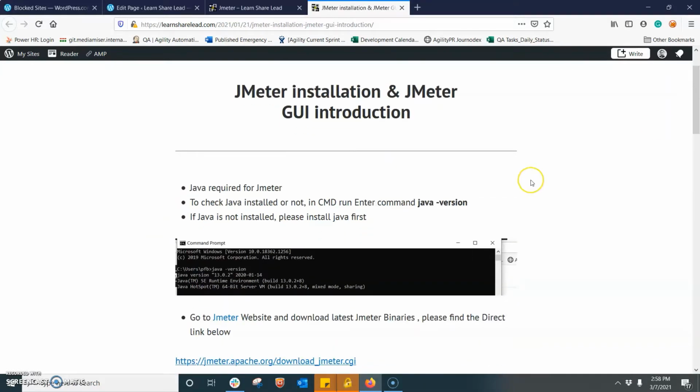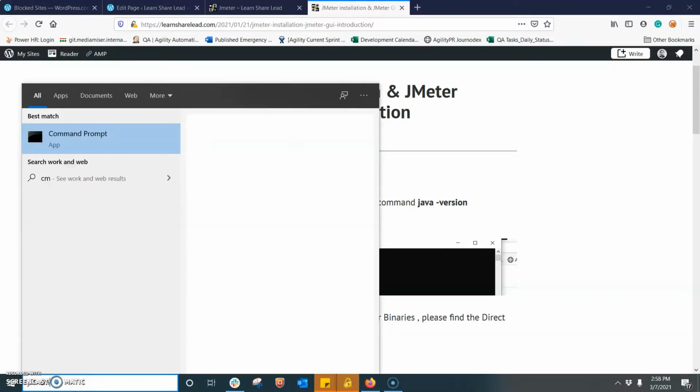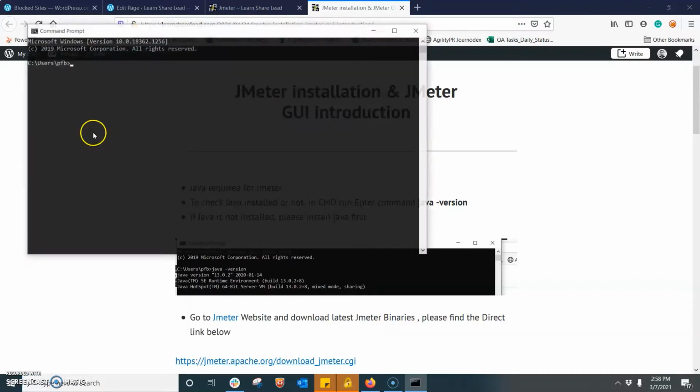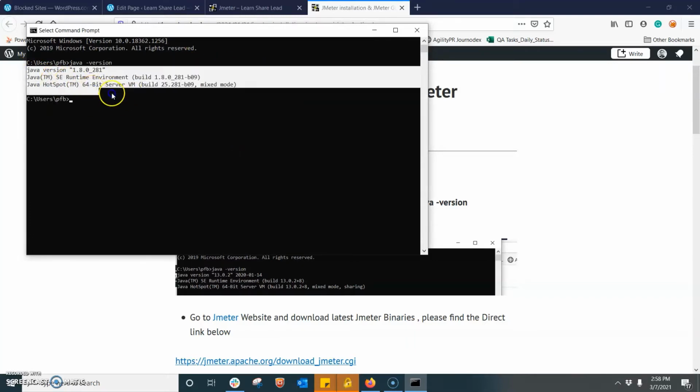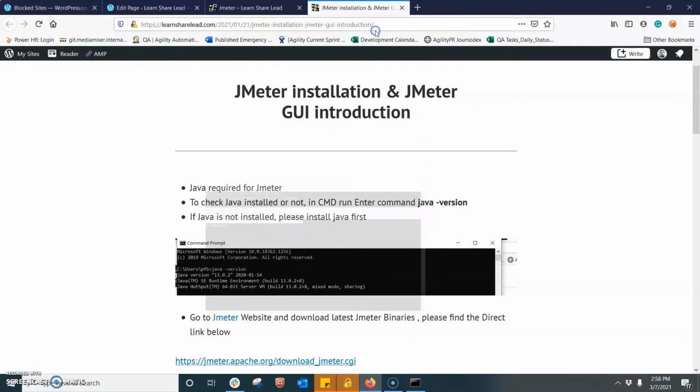For JMeter, you have to install Java. To check Java, go to the CMD and write java -version and enter. I have already installed Java, so it's returning Java version 1.8, right? So I need only to install JMeter.